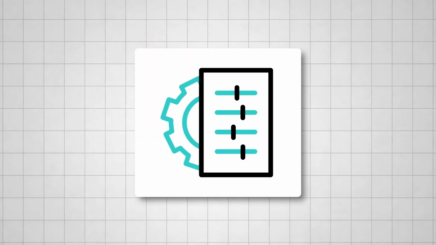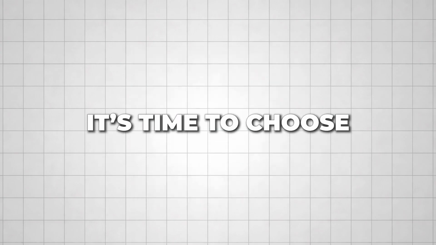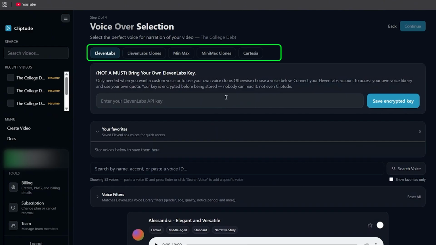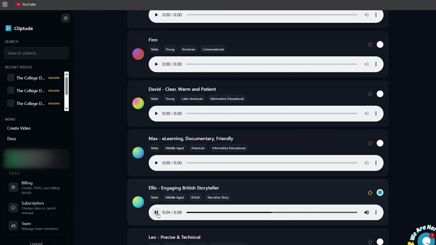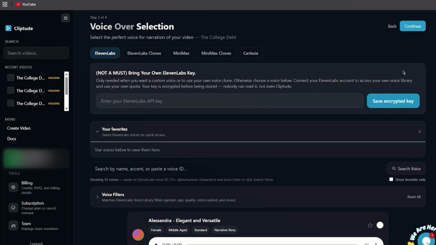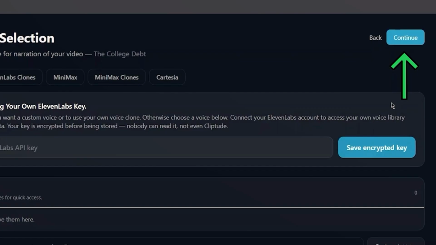Now that the basic settings are configured, it's time to choose a voiceover for your narration. Cliptude gives you several voice models to choose from, including 11 Labs, Minimax, and Cartesia. If you already have a cloned voice on 11 Labs or Minimax, you can use that as well. For this video, let's go with 11 Labs and select a voice that fits the documentary-style narration of a Vox animation. Once you've chosen the voice, click Continue to move to the next step.